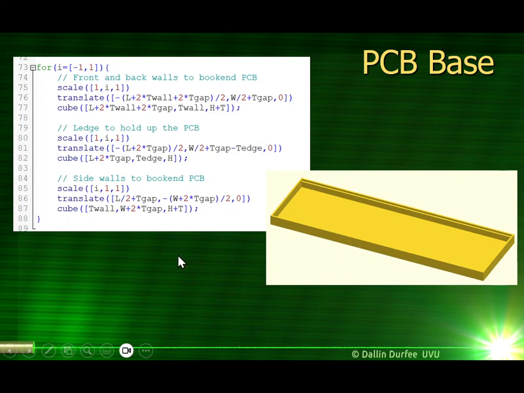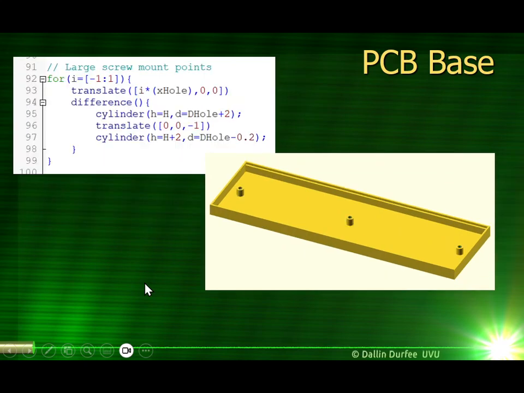All right, and then I'm like, okay, now I need to add places for the screws to hold the circuit board down. So to add mounts for the big screws, what I'm going to do is make little cylinders here, and I'm going to make them a little bit bigger than the holes I want, okay? And then I'm going to punch a hole through the cylinder, which is a little bit smaller than the hole I want. Why a little bit smaller?